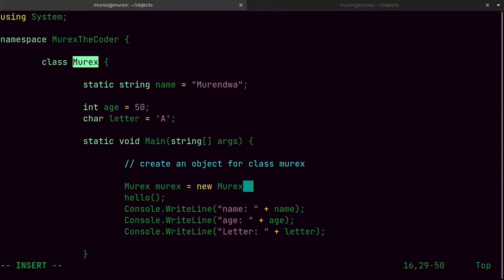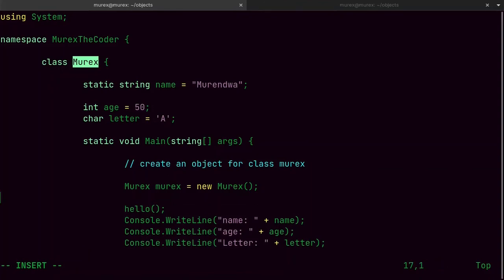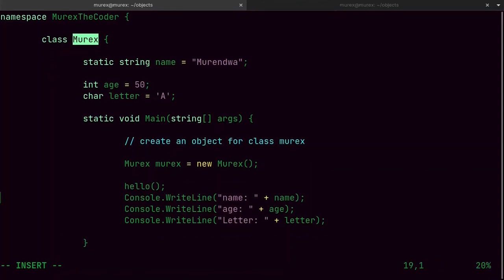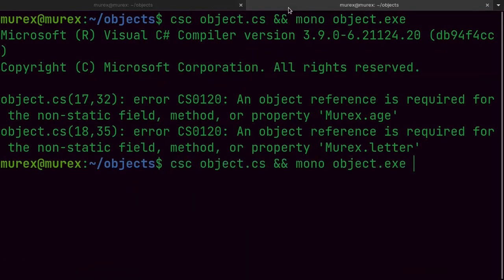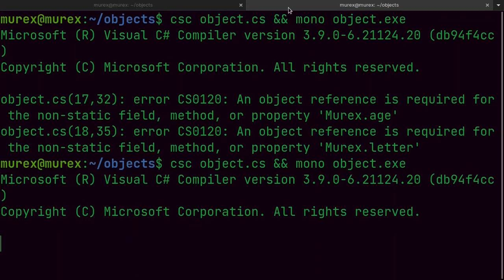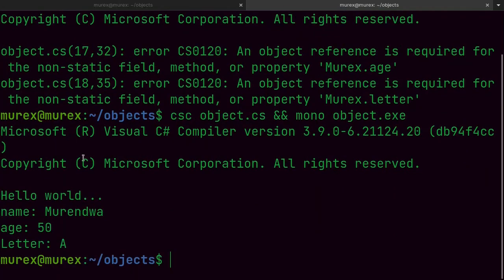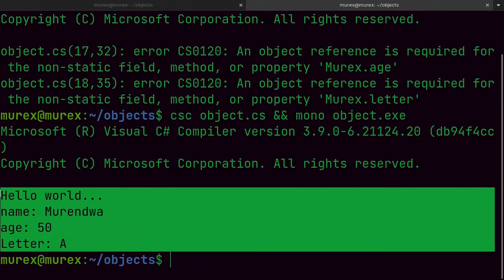And yes, I forgot about the semicolon in my slides, but here I have to use a semicolon. Once I'm done, I'm going to go to age. It's the object name, dot, and then I'll be able to access it. If I run this now, my compiler should be happy and I should get my output without any errors.